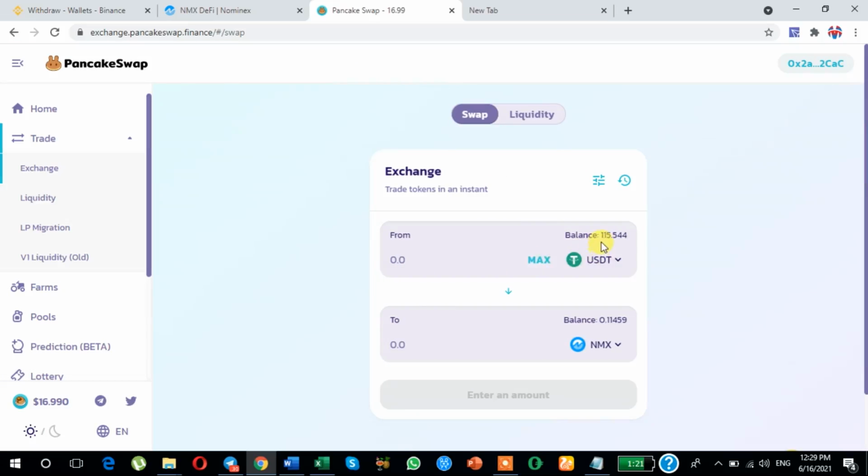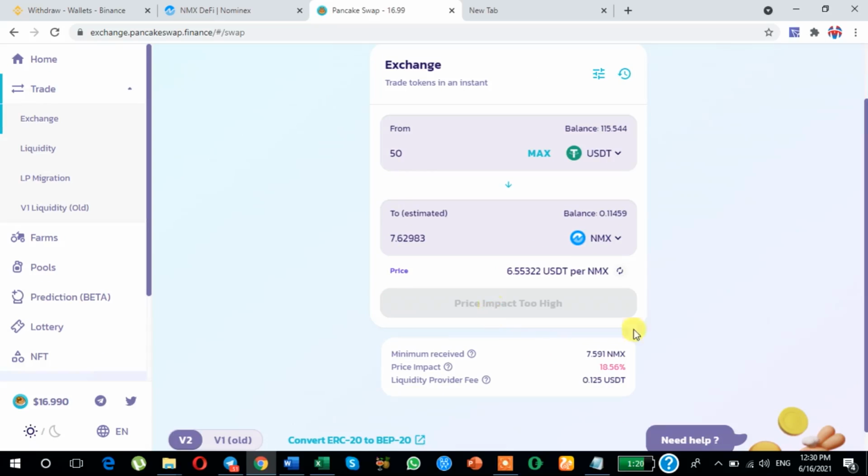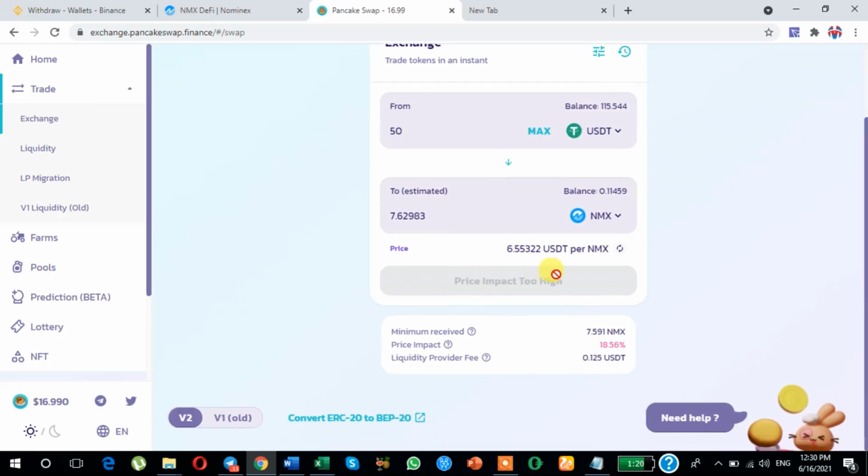My balance is 115 USDT, but I want to stake 100 USDT into my referral account. I have already told you before: 50% Nominex and 50% USDT. Leave 50% USDT and use 50%. Just type here 50 USDT. After typing 50 USDT, as you will see here, sometimes it generates an error, a price impact error. Then what to do?